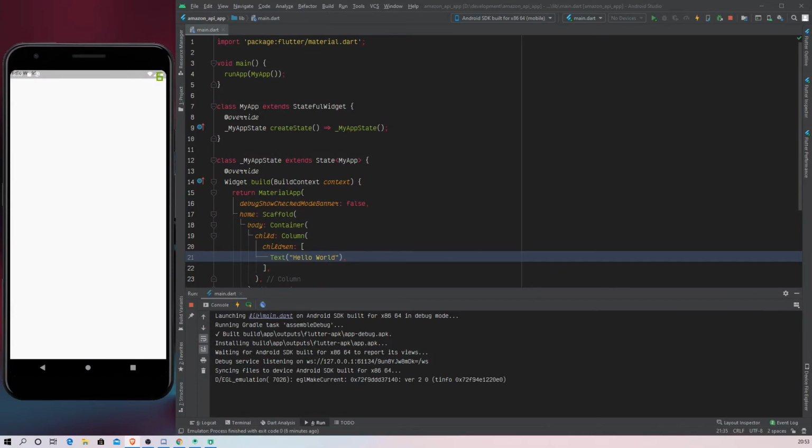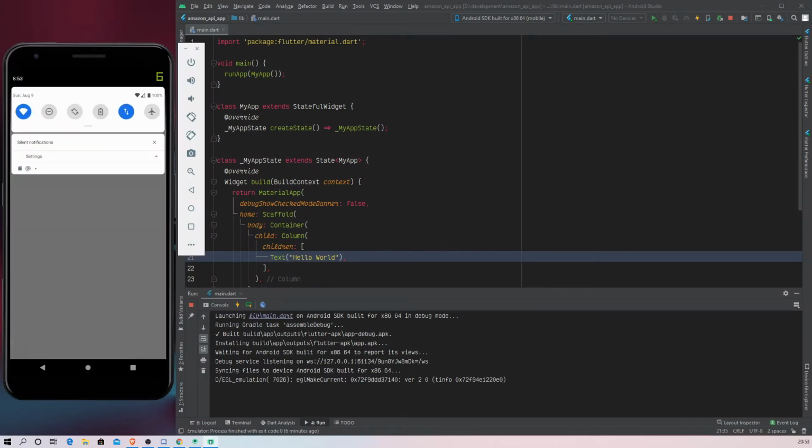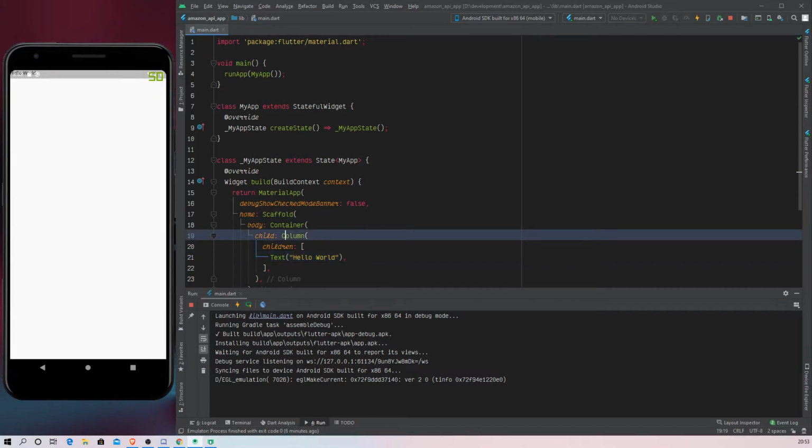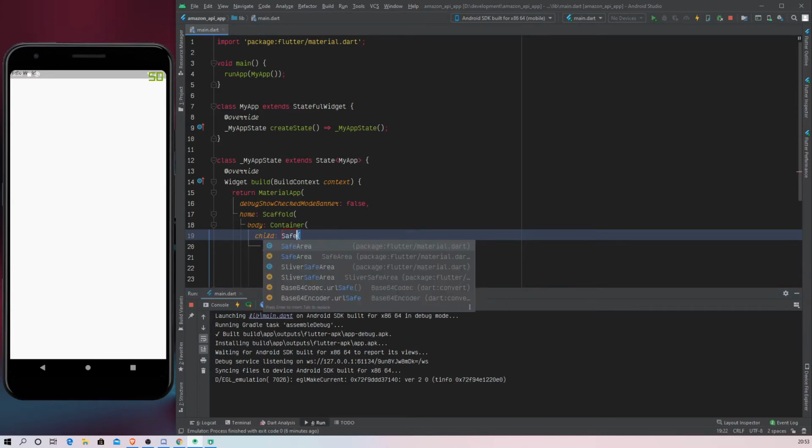And now you can see the app has been built, and you can see the Hello World text here. It's not clear, so I'll just wrap the Column in a SafeArea widget. Wrap with widget. I'm going to say SafeArea.